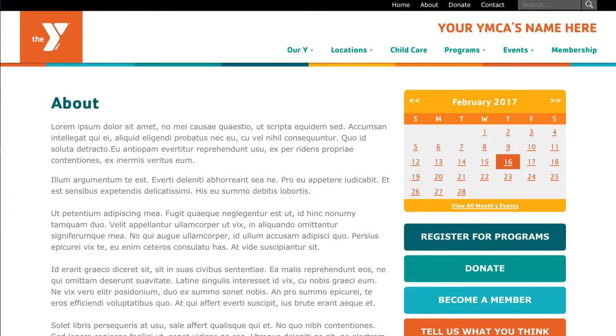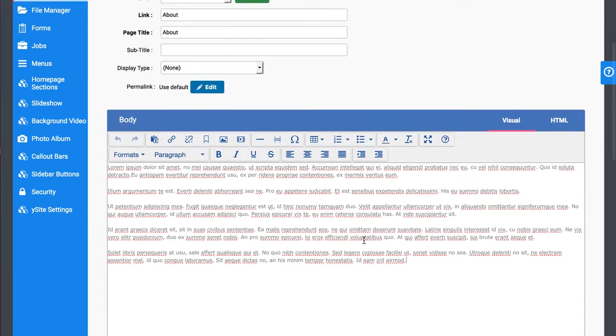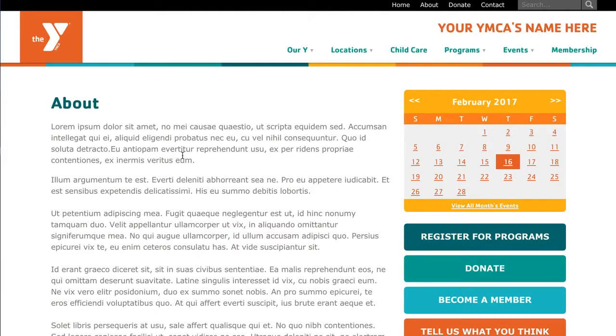Before I edit it, let's view it on the live site right now. This is what the About Us page looks like. Switching back over to the editor, you will see all the content in this body field down here is what then displays on the live site.